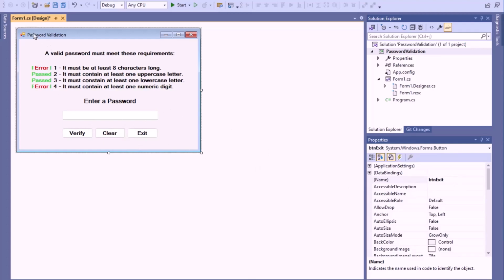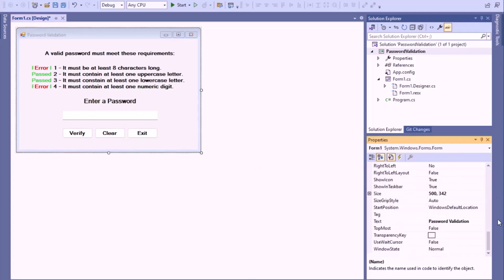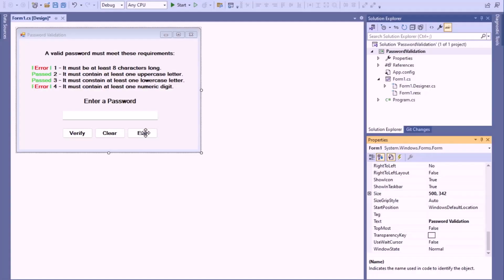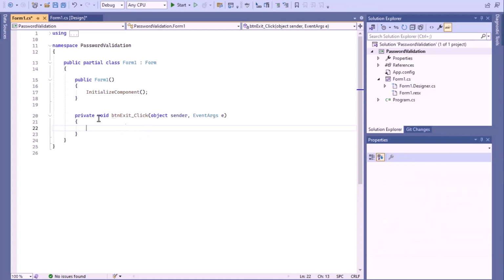I did happen to put the password validation in the form, so we've got a little text item up here, but basically there's no code in this thing. So we're going to go ahead and make that code right now and make this thing work. And what do we always start with? We start with the exit button. So we'll just double click on this guy and pop it in. We get our button void, and we're all set to go here.